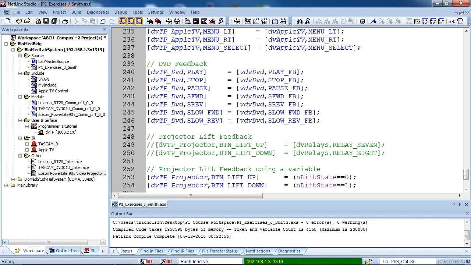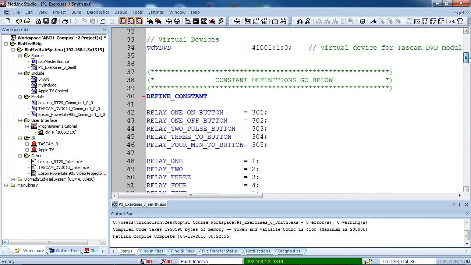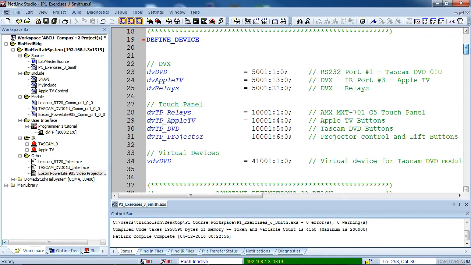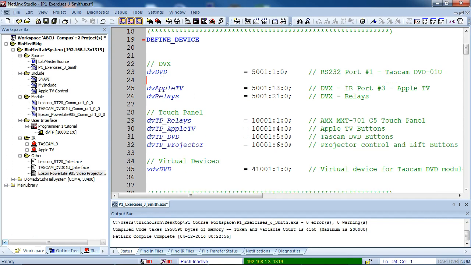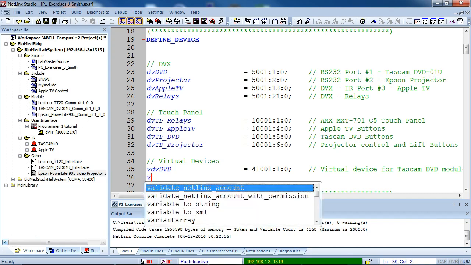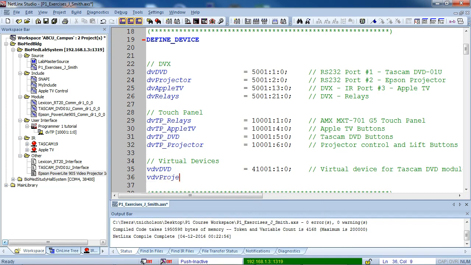Let's define some devices for our Epson projector. We'll call the real device DV Projector. We said that it's going to be hooked up to the second RS232 port. Therefore, the DPS is 5001:2:0. I also need a virtual device to be able to talk to the module. I'll call it VDV Projector, and it gets 41002:1:0.